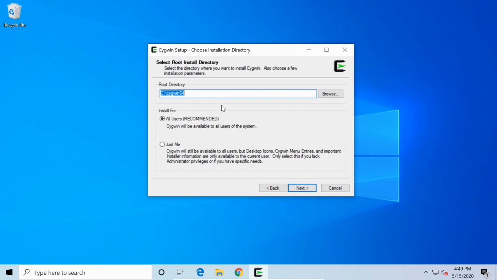And now we're asked about where we want to install Cygwin. So it's going to create a new folder called Cygwin64 for 64-bit, since that's the installer I selected. You can also browse and change your directory if you want, but in most cases, you'll just want to leave it here. That way you don't have any issues with the location of your directory.